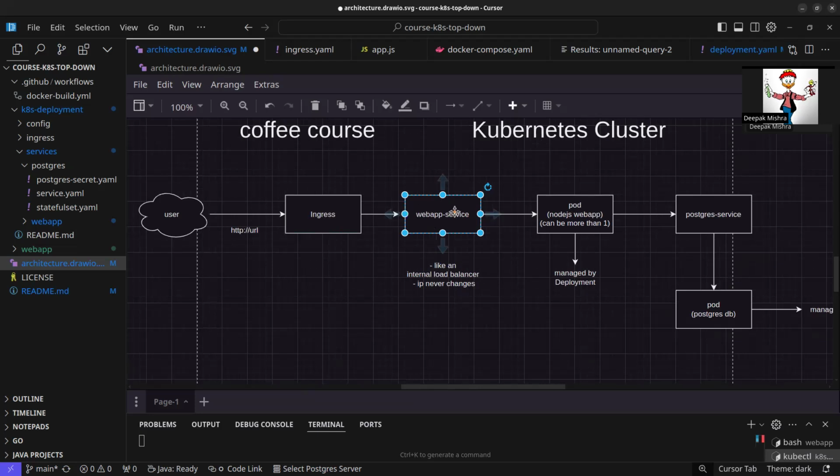So the web application service now forwards your traffic to the pods. There may be more than one pod, and these are all stateless pods. That's why we have a deployment, a Kubernetes deployment managing these pods. Then this traffic goes to Postgres service, again an internal load balancer in front of Postgres pods. So this internal load balancer for Postgres forwards the traffic to pods running the actual Postgres database. And that's how this whole thing works.